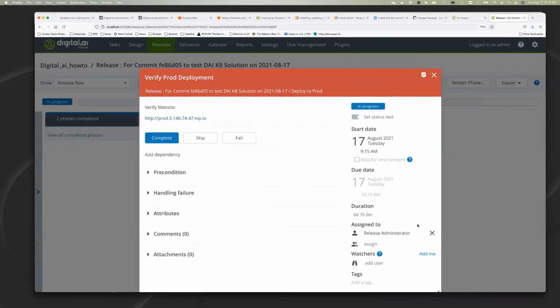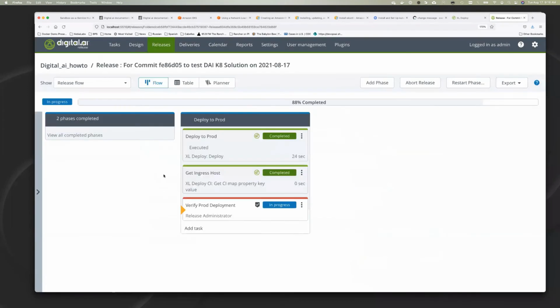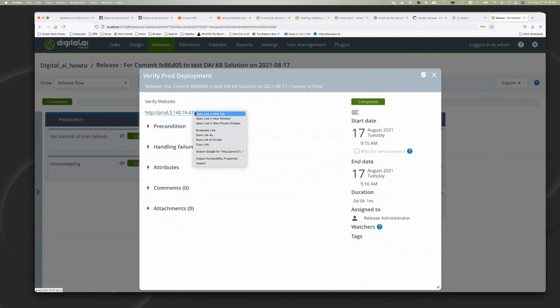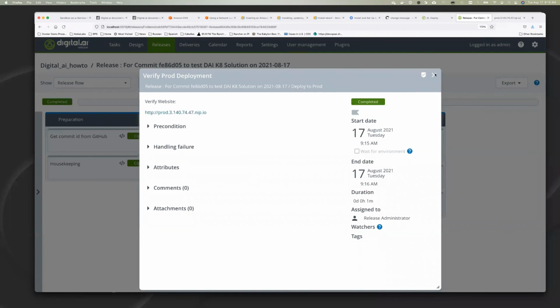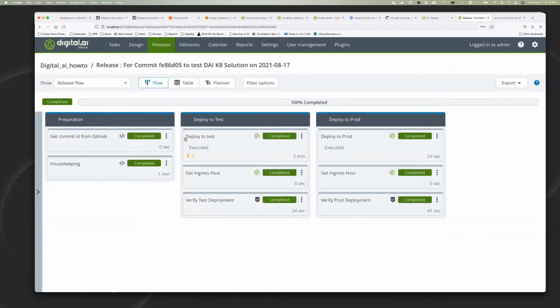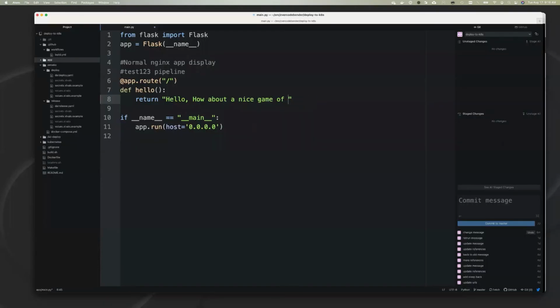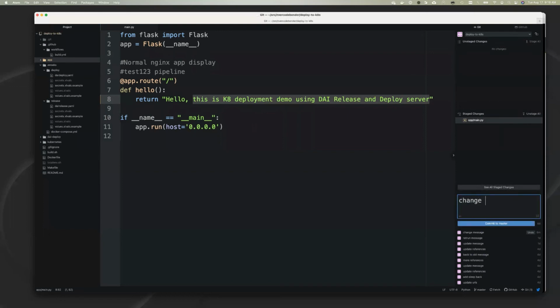So let's run through this one more time. Actually, I want to leave this guy open. Yep. All right. So let's make one more change to this, and we'll do this one more time. We'll go back here, and let's just change this back to the way it was. Save it. Push this change. And it'll kick that whole process off all over again.